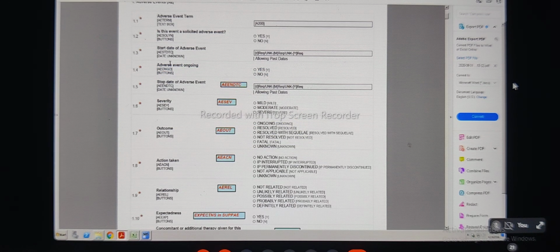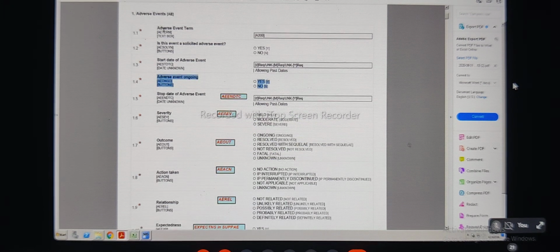First, you can understand the ENRF. ENRF is nothing but the end reference. So the adverse event is ongoing. For example, if any adverse event occurs, they'll enter the adverse event term, then the adverse event start date, then the end date, and then whether the adverse event is ongoing. So let's understand the concept.